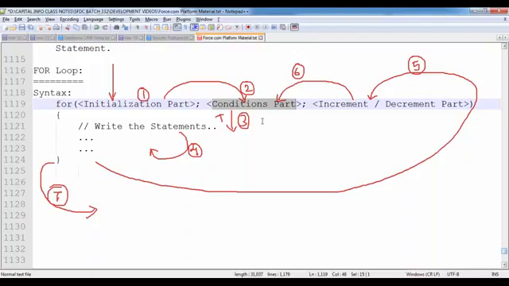Now, how can we use this for loop? Let's see practically in this case.